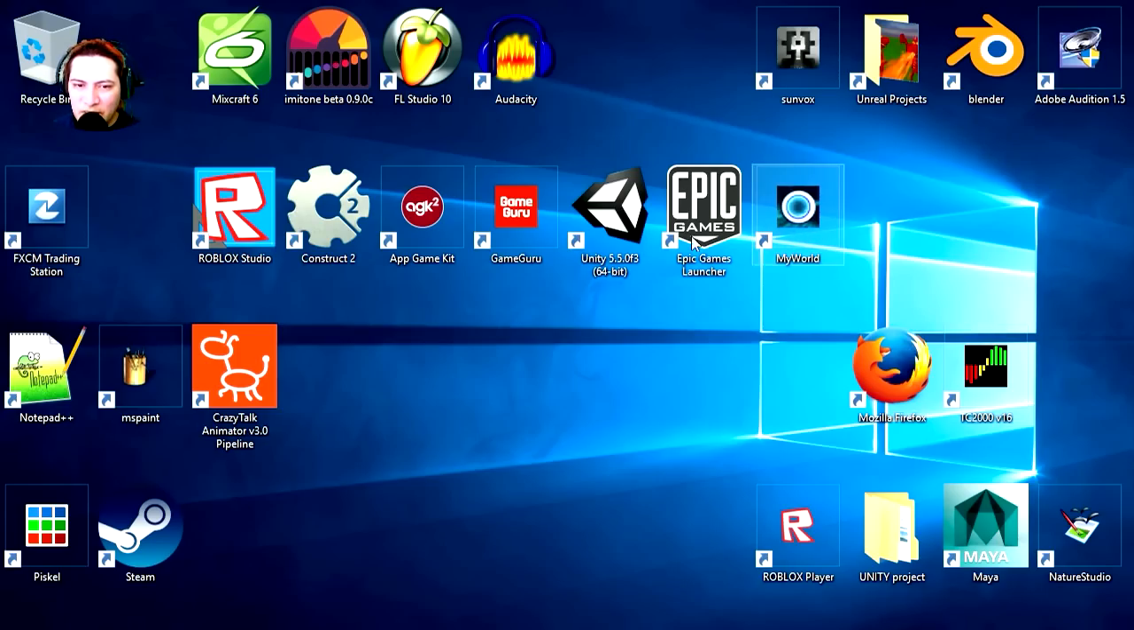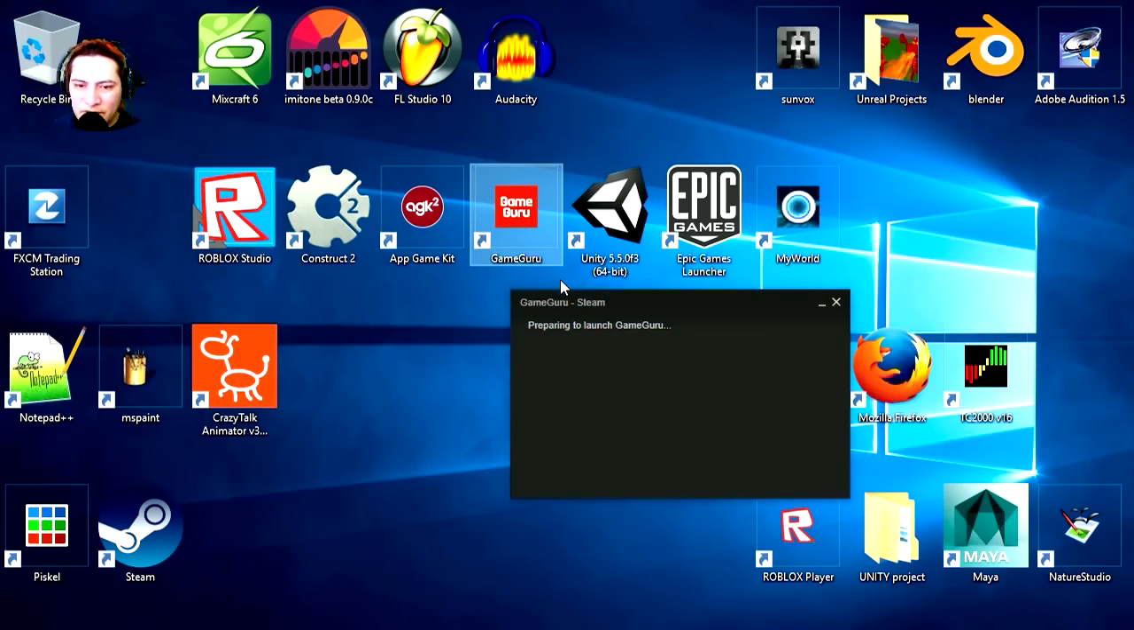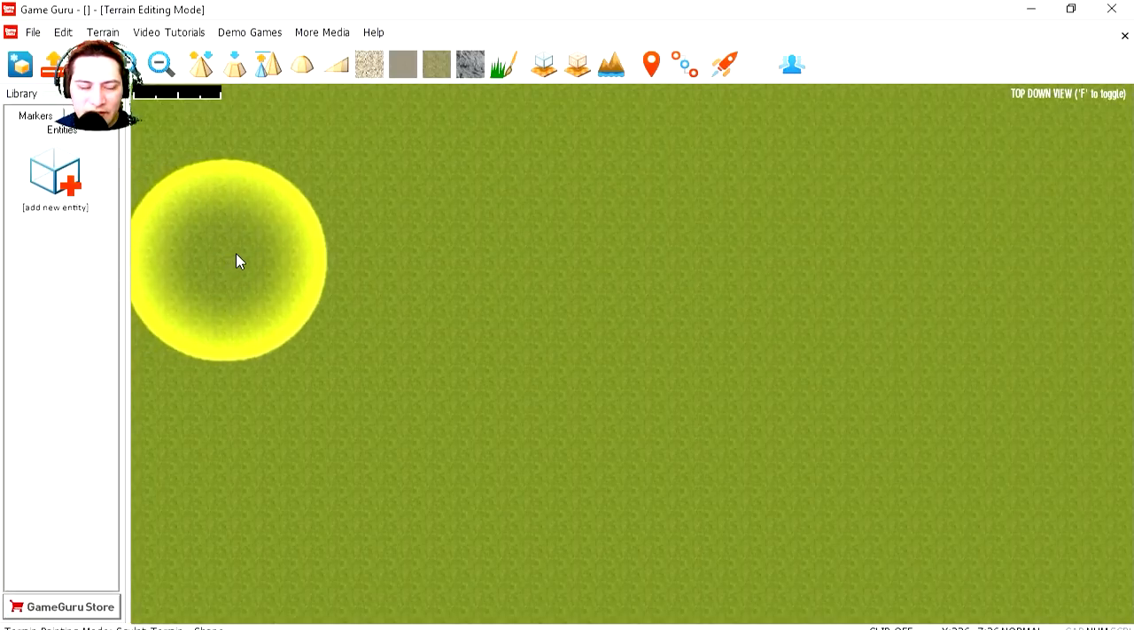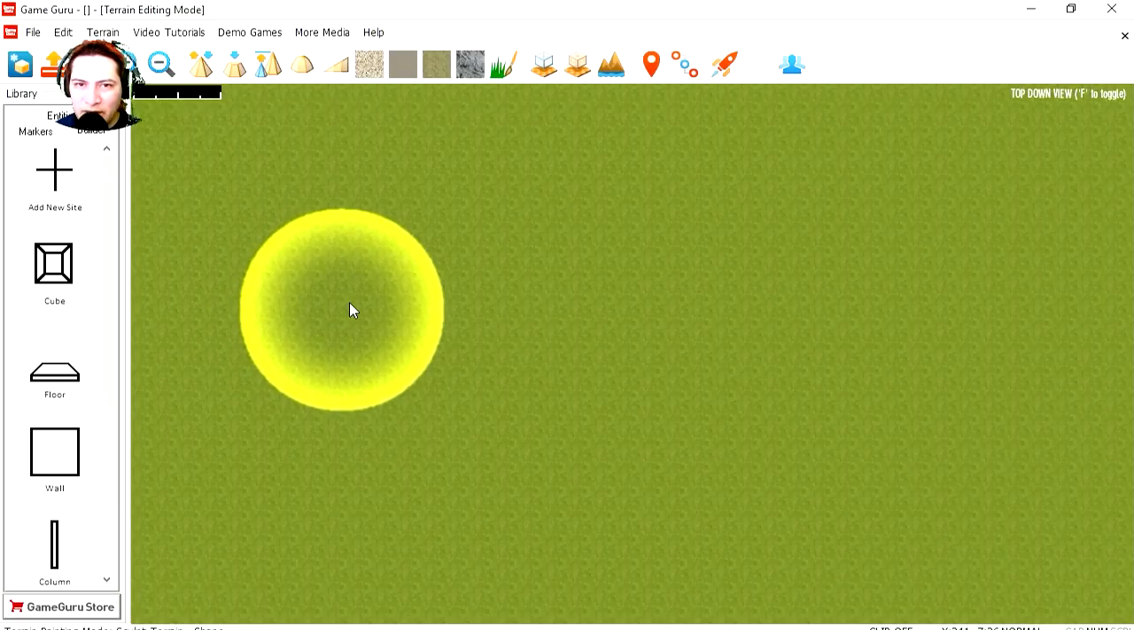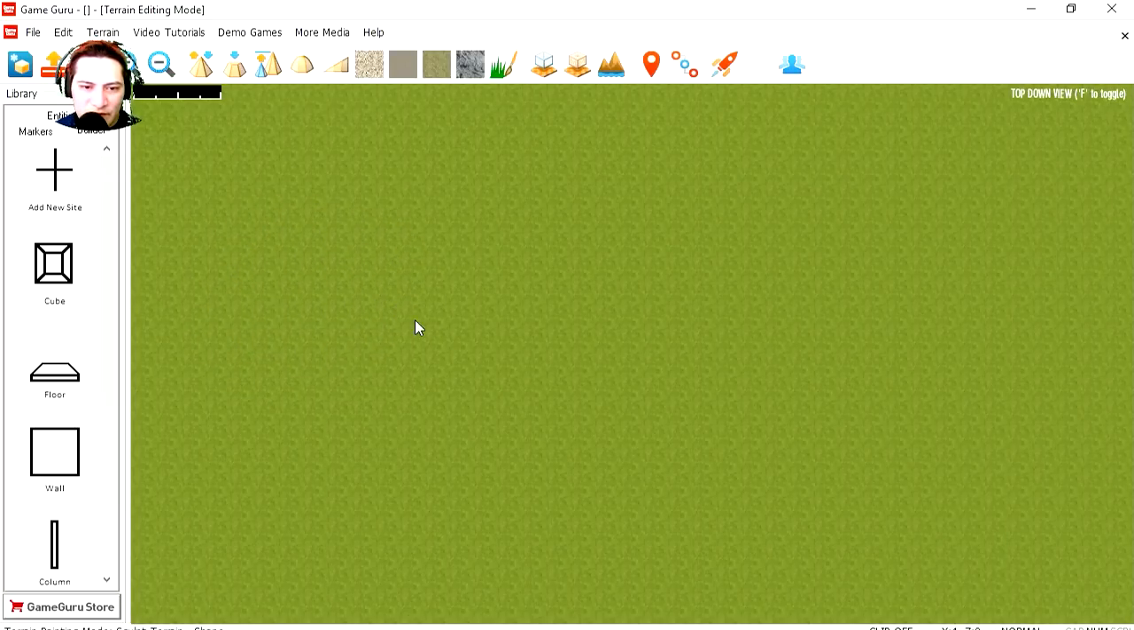Which game engine am I gonna use today? Let's try Game Guru, just because they have a new tool. So we're gonna try to create a dungeon crawler. Here's a new tool. It's called the Builder. Let's add a new site. We did this yesterday. I just want to do something with it today.